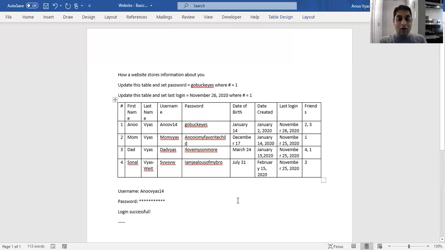And then now this says that my dad, who's my dad friends with? Well, we go to the friends column. First of all, we find my dad, which is here in column 3, right? And then we look to the friends tab, because this indicates who he's friends with. And well, he's friends with whoever user number 4 is. Okay, well, that's my sister Sonal. And he's also friends with number 1, which is me.